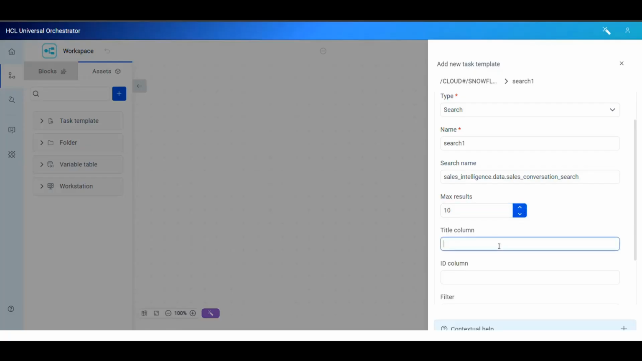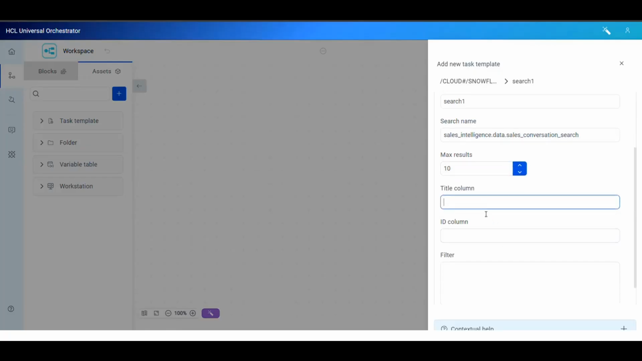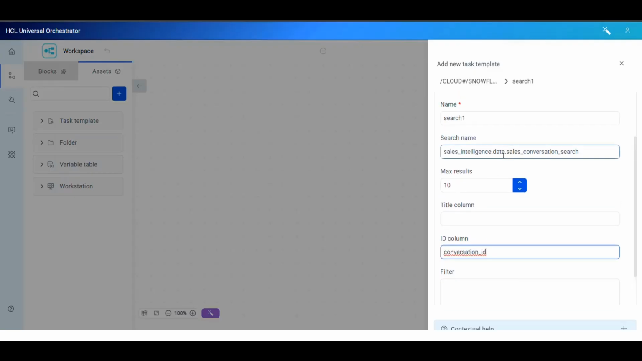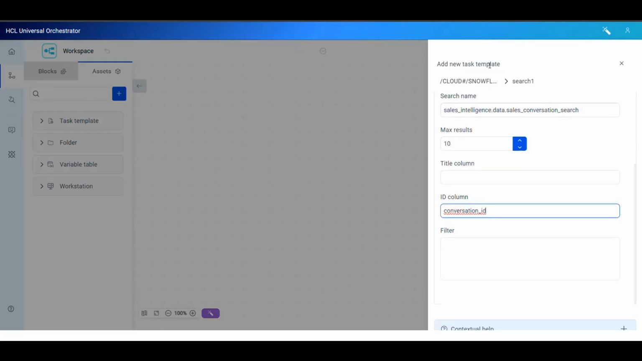The title column will be the title of the document, and the ID column can be used as the identifier of the document. And so I will put, and the filter can be used by the agent to actually filter the response. So this has to be an existing search service.